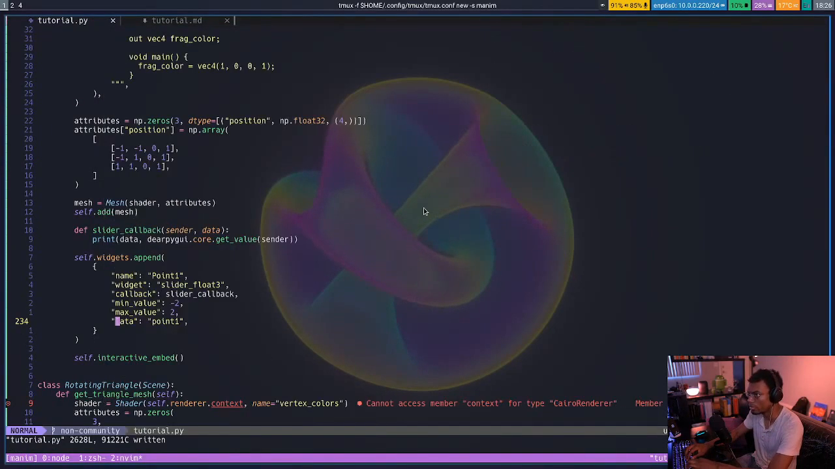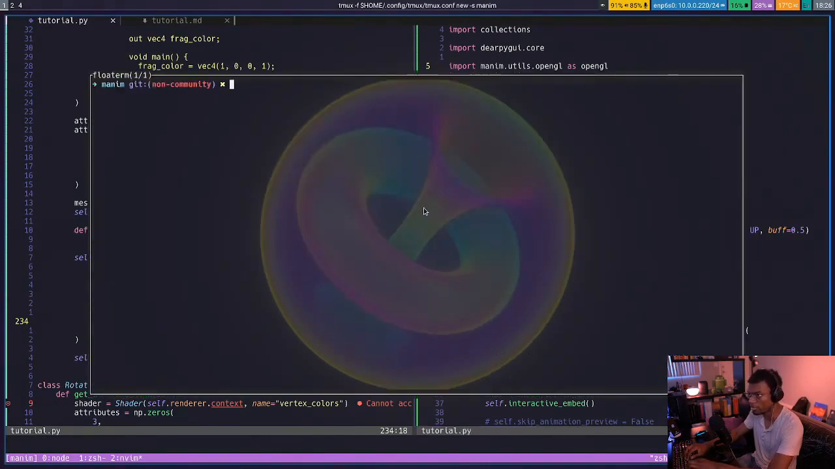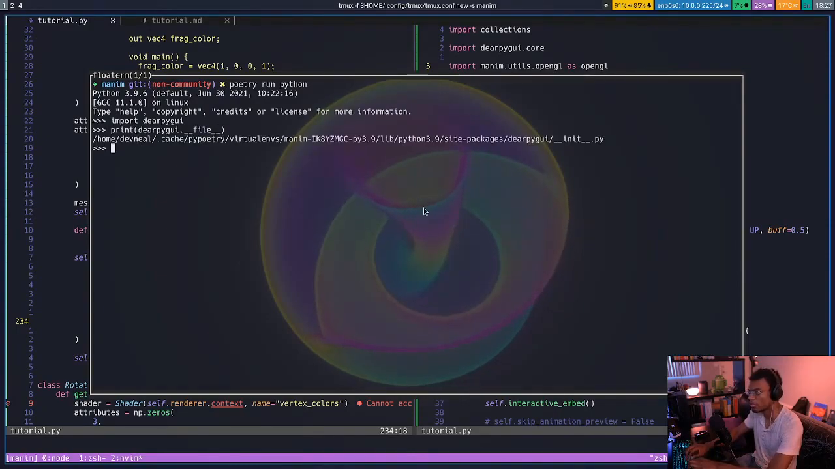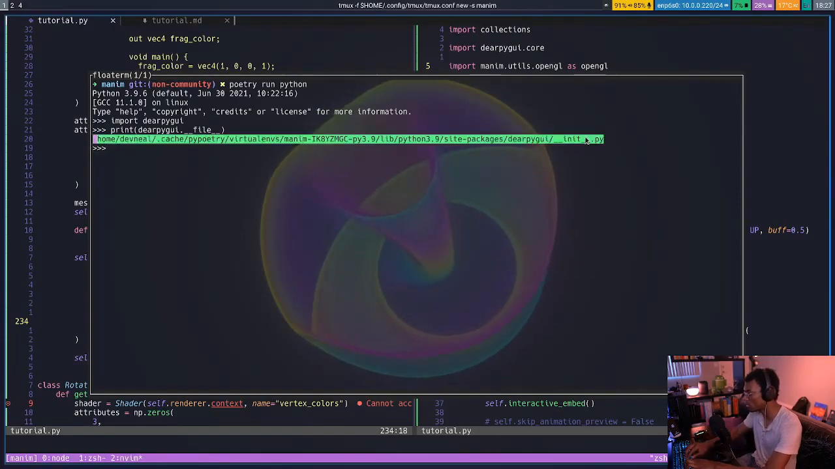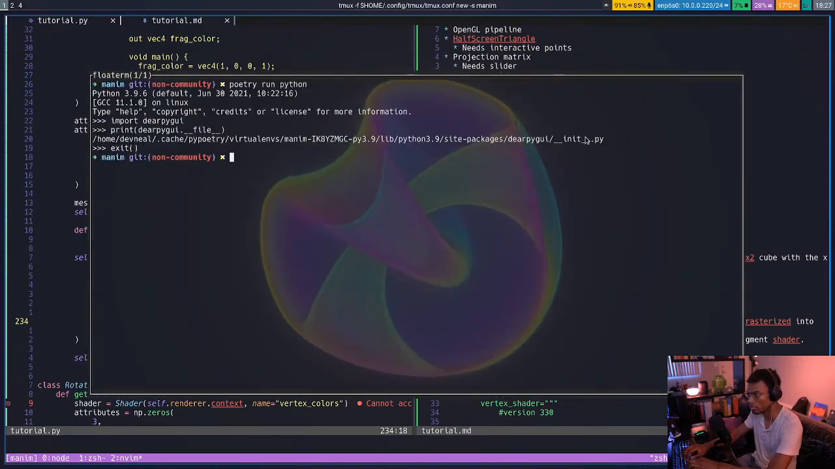Here's what I'll do. I'm gonna find the DearPyGui files. So run Python, import this. Okay, this should be the file. I'm gonna look at this.